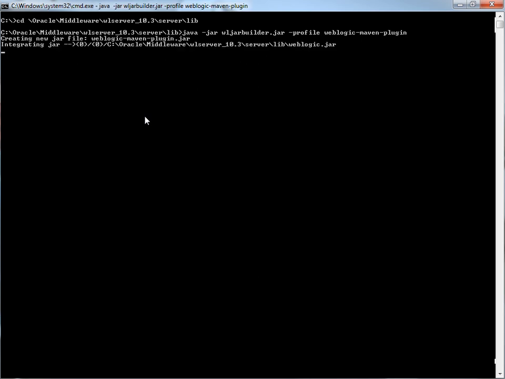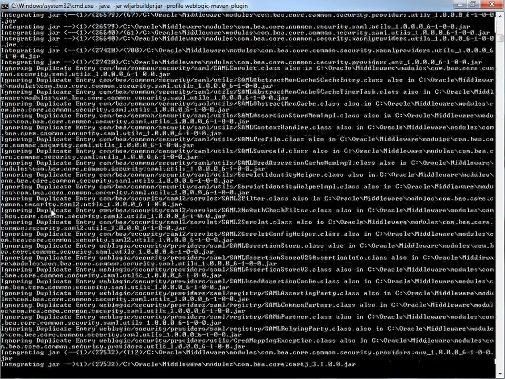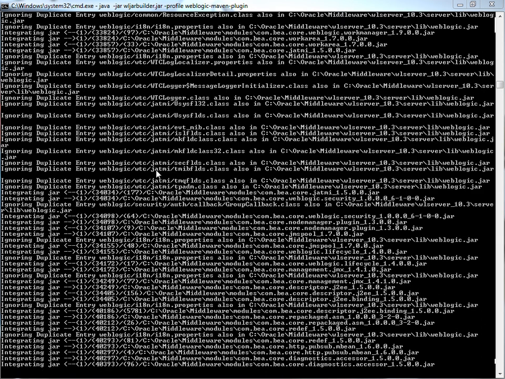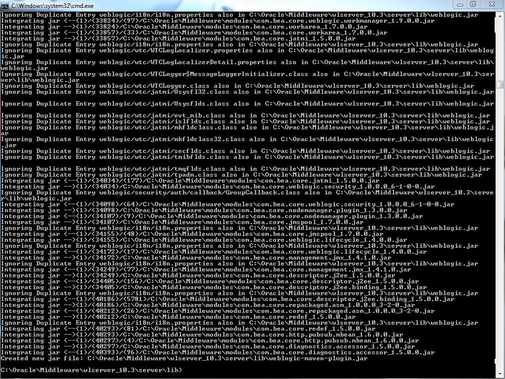Next, I'd like to show you how to generate and install the WebLogic Maven plugin. First, you have to be in the WebLogic server lib directory. Then you will use the WebLogic Jar Builder utility specifying the profile of the WebLogic Maven plugin. This will generate a jar file that you install into your local Maven repository, specifying certain metadata such that you can reference it in your POM files. It's necessary for us to do it this way because WebLogic is licensed software, and therefore we cannot put it into a publicly accessible Maven repository for free use.